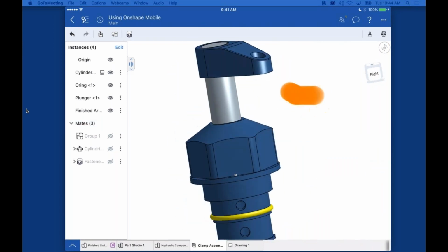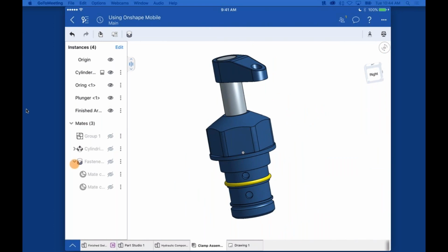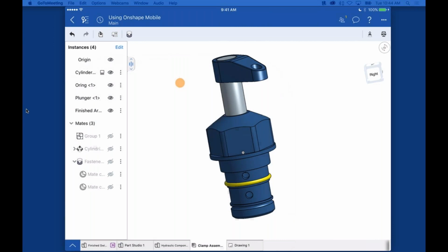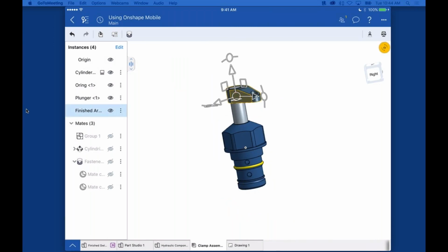Right. So now I've established my fastened mate there in my instance list. You'll see it here. If I needed to edit, delete, rename, whatever it may be, I just tap the ellipsis menu next to the mate, and you'll see all those options. And by the way, a quick test: if we tap the part and drag it, I should be able to move this, and it moves up and down with the plunger. Right, so that fasten mate attached my swing arm to the plunger. The plunger, of course, still free to move. So when I grab and drag, I can see that dynamic motion.